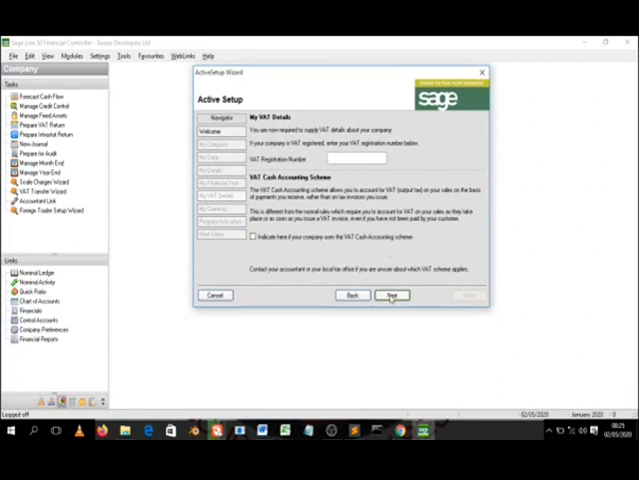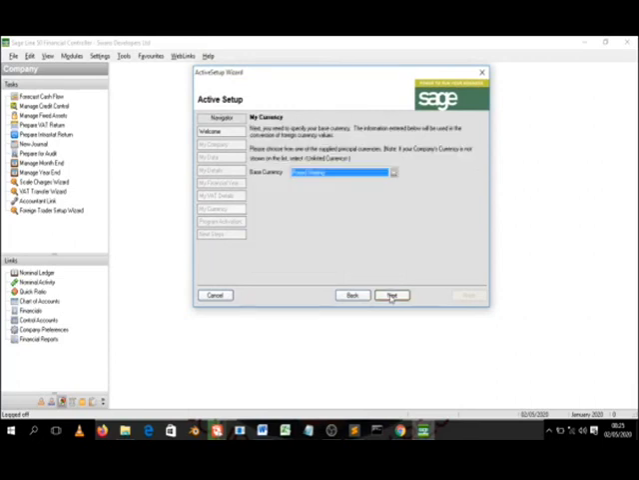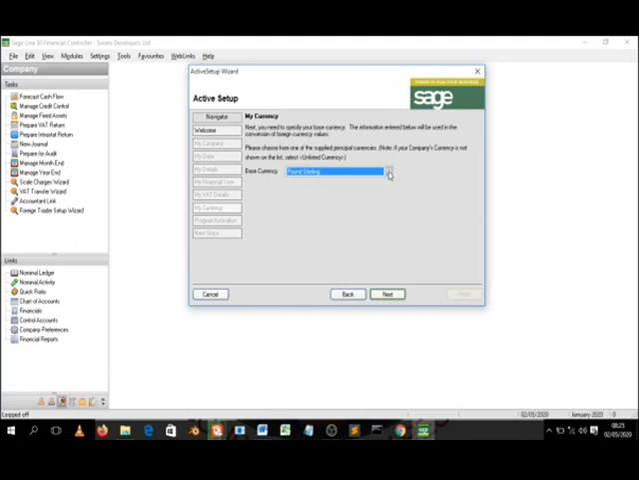However, let's proceed. Next, base currency. This is the currency your company is going to operate with. So you drop down to look at your currency list and you see Danish and all these currencies. You look for your currency. Should you fail to get your currency in this list, you just say unlisted currency, then you go to next.